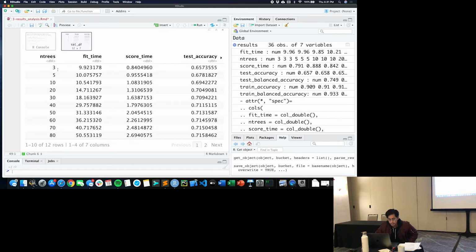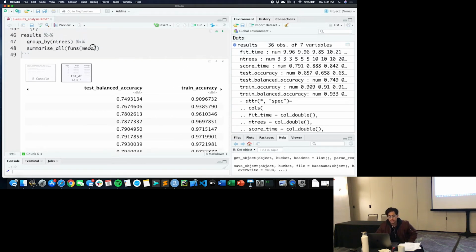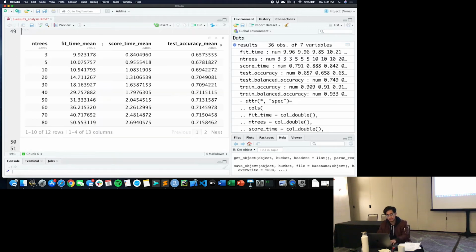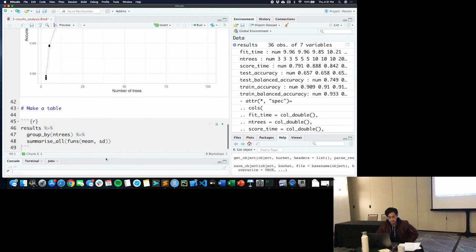So now this is going to give me entries, the average of the fit time, the average of the score time, the average of the test accuracy, and so on and so forth. If I wanted average and standard deviation, I could put those both in. So now I have the time mean, and then I would get the time standard deviation, and so on. Of course you can change that as you need to. But for now, I'm just going to keep this on the mean. And that's it for this notebook.